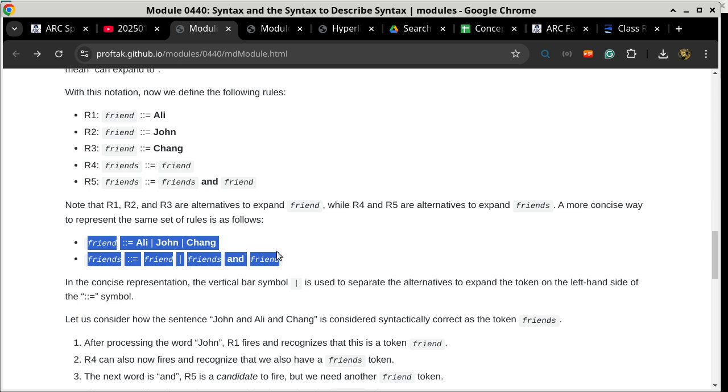The only difference is I'm introducing the vertical bar symbol. Let me show you which vertical bar we're talking about, that vertical bar. The vertical bar is a part of the meta syntax. It is not a terminal; in other words, you do not type that vertical bar in the actual program. It is not a token either. It does not expand to something. It is here as a separator.